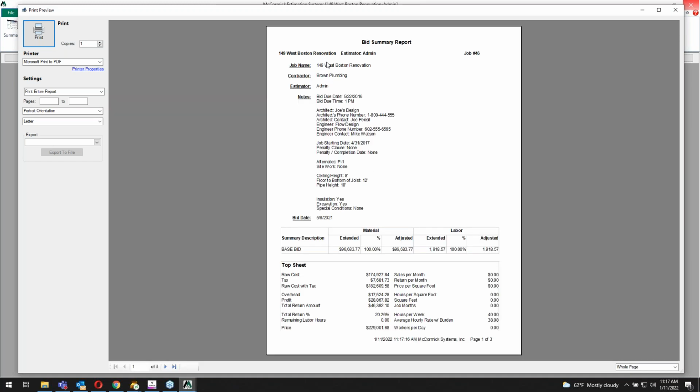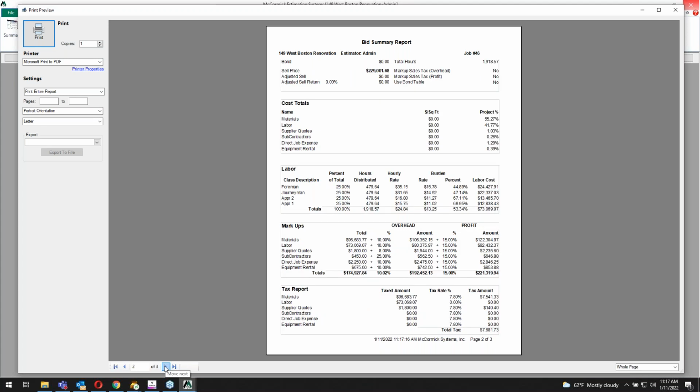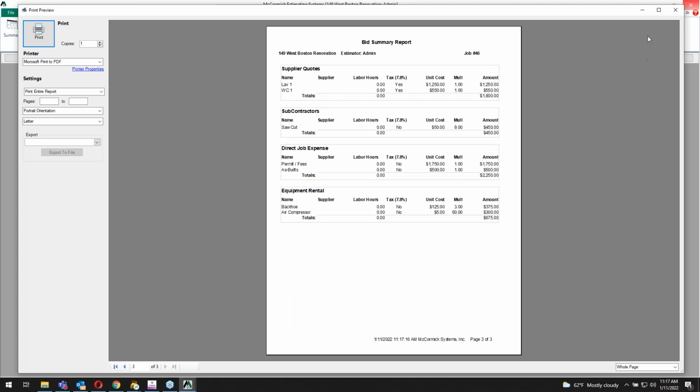There we go. So it's got that job information up top that I was talking about with all those notes there for you. But at the bottom, it's also breaking down everything going on in that summary sheet. Breaking down your labor, your cost, where everything's going, what you're charging for it. So not a bad little report. You can take this and export this out to Word or Excel if you want to, or just print it.